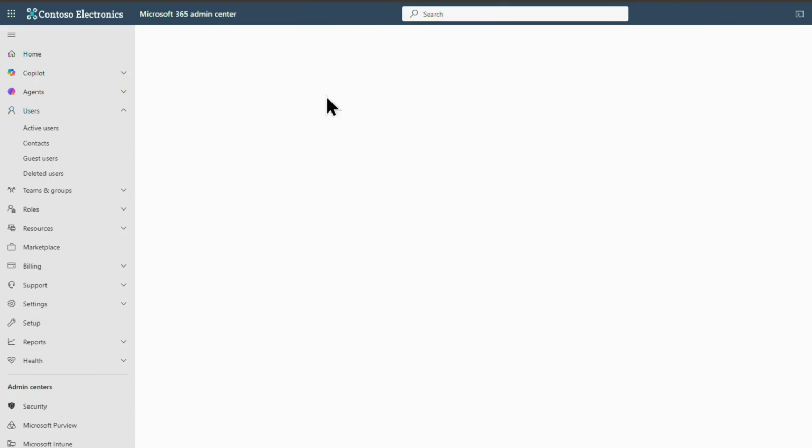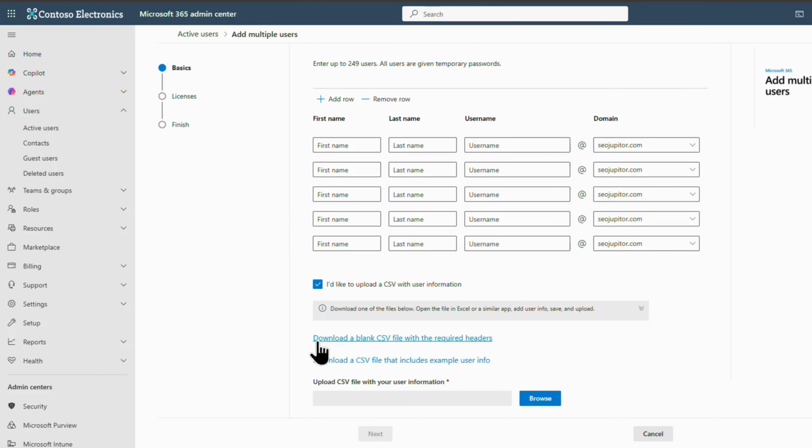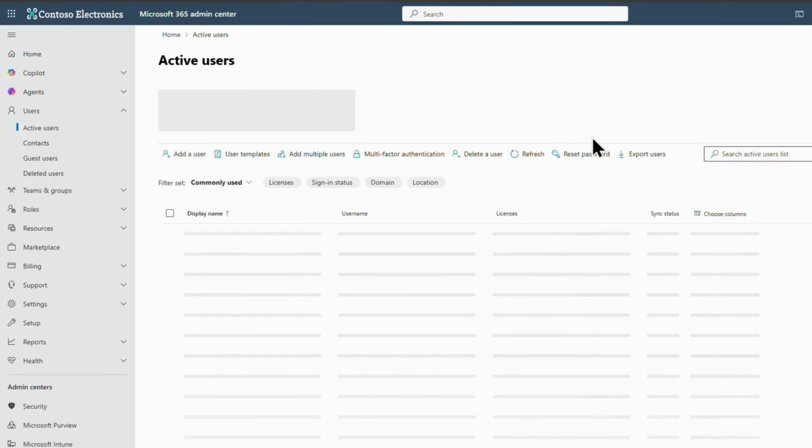Okay. Adding multiple users. So this is a bulk kind of activity that we have. Here you need to give first name, last name, or you can directly upload a CSV. You will get a download of a blank CSV with a header itself, and a download that includes some sample users also. So based on your requirement, you can download the CSV and just upload that CSV. The data will be automatically filled. You can create up to 249 users, and all users will be given a temporary password which they need to reset. Okay. Once done, we need to fill out some licensing details, and then it will be finished. So this is a bulk user creation that we are doing from the admin center.